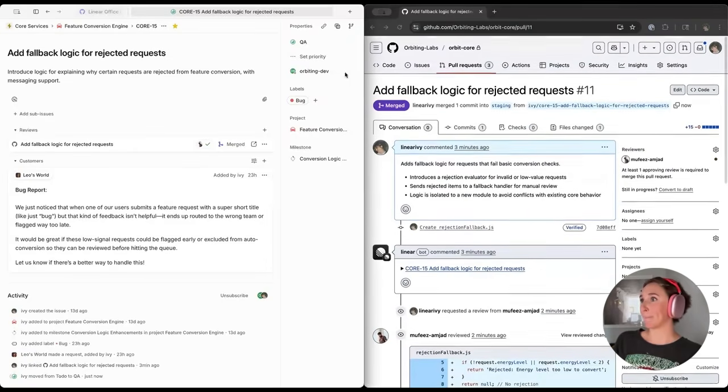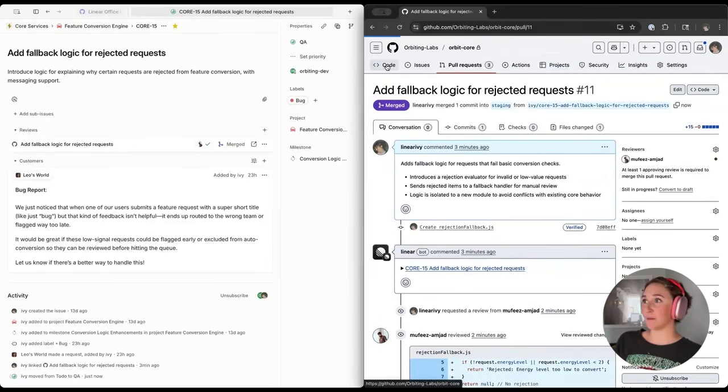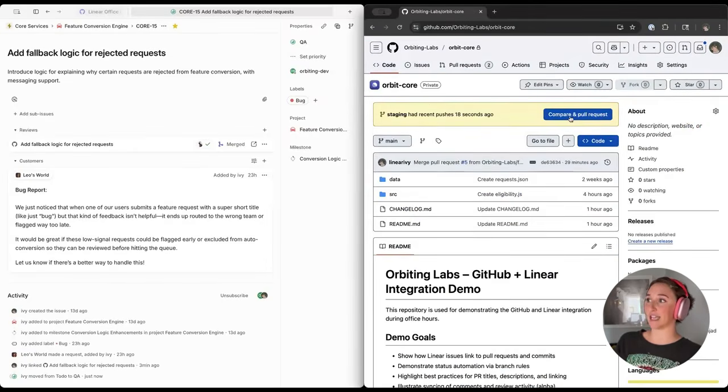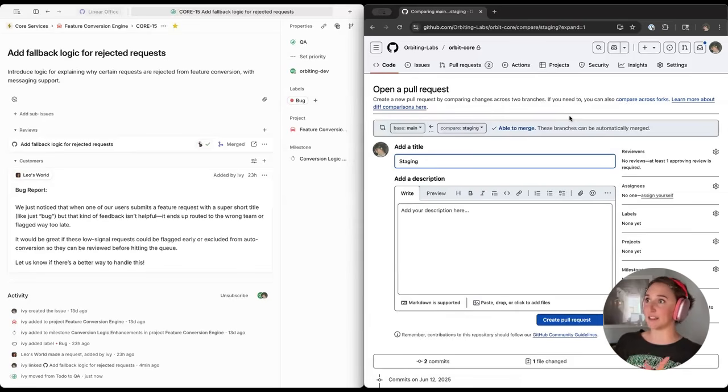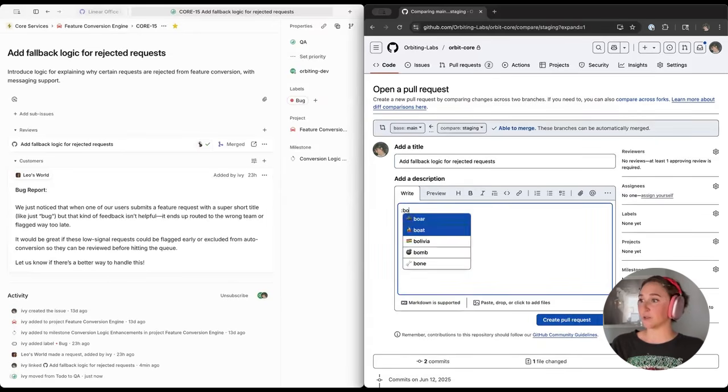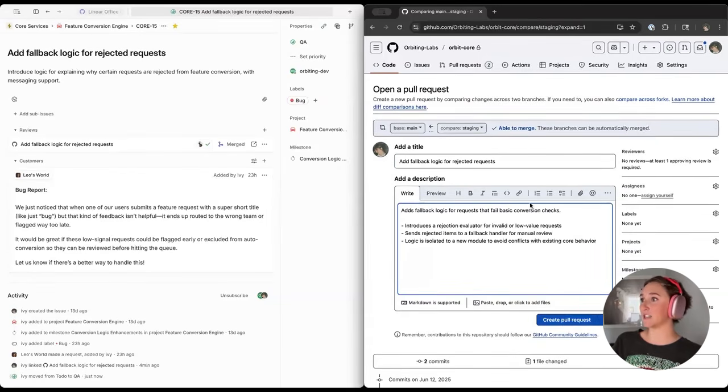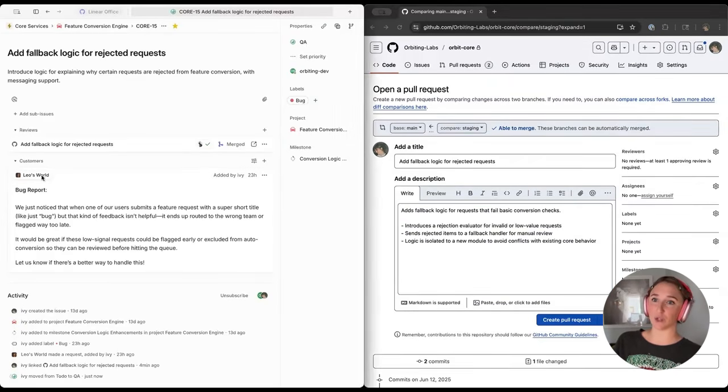Okay. I want to simulate that final step to move this issue into a done state. So now I need to move my staging branch to my main branch. Let's assume QA tested this, everything looks good. And I'm going to go ahead and create this PR really quickly once again. And this is from staging to our main production branch. So our Leo's World customer can actually get this bug fix.